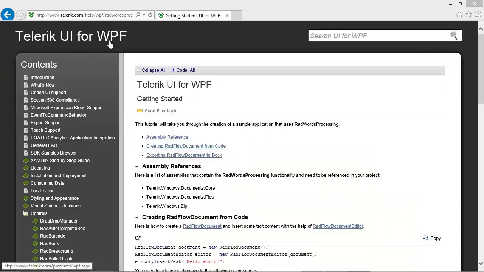Here is an example of Telerik UI for WPF, and here I am inside of the Getting Started page for RadWordsProcessing. And as you can see, it says here is a list of the assemblies that contain the RadWordsProcessing functionality and need to be referenced in your project.